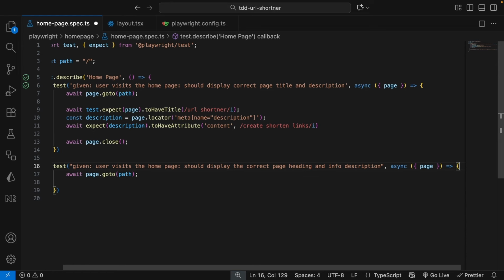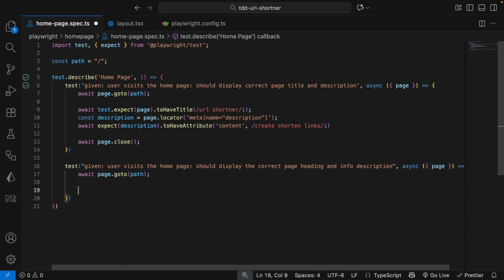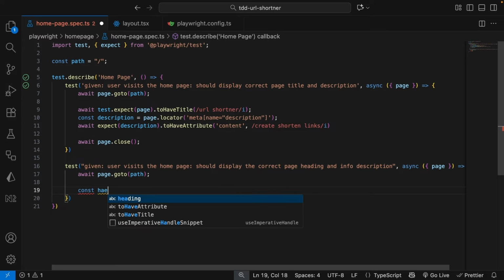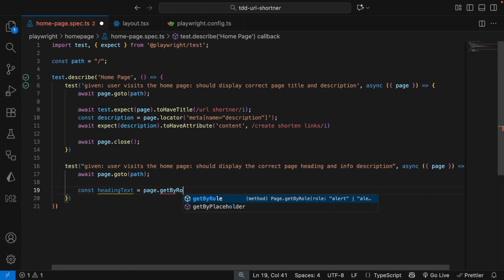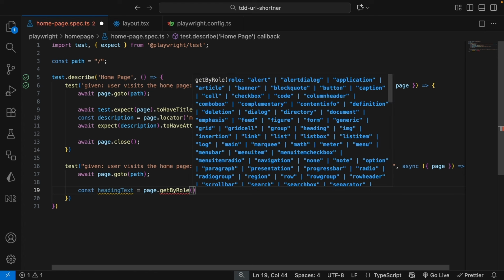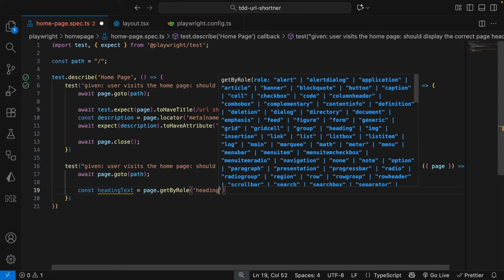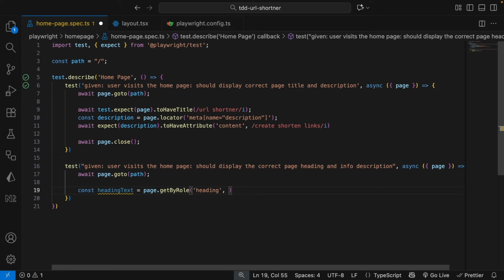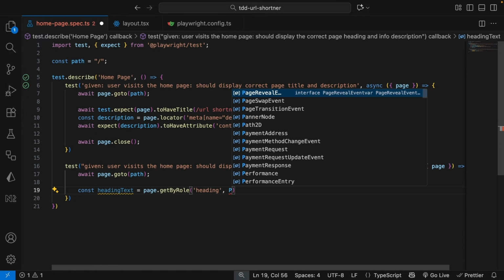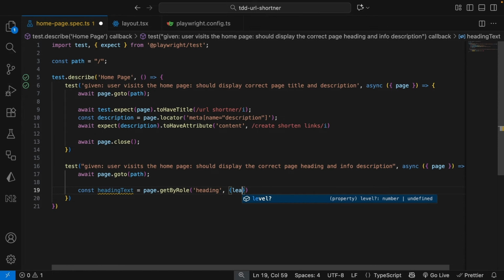Okay, so after the user visits this page, what next do we want to do? Let's call it heading text. So we can say heading text is going to be equal to page.getByRole. We want to make sure that it is an H1, and for the role we have different roles, like an alert dialog, banner. In this case, it's going to be a heading, and then we can also give it the level in this option here. So here we see we can have the level, and the level is like H1, H2, H3 up until H6. So this is like making this your heading 1.